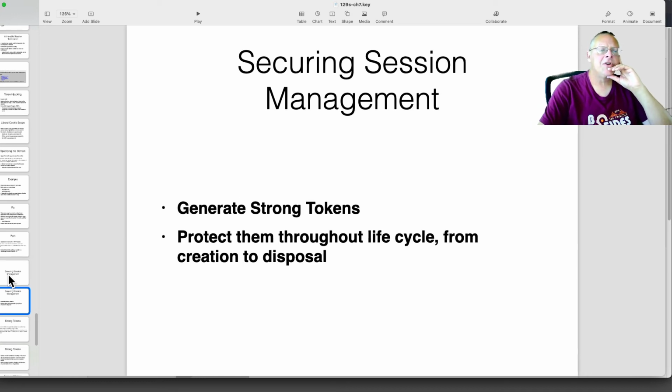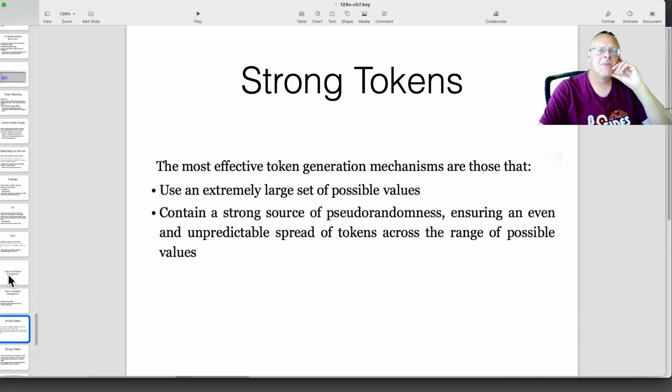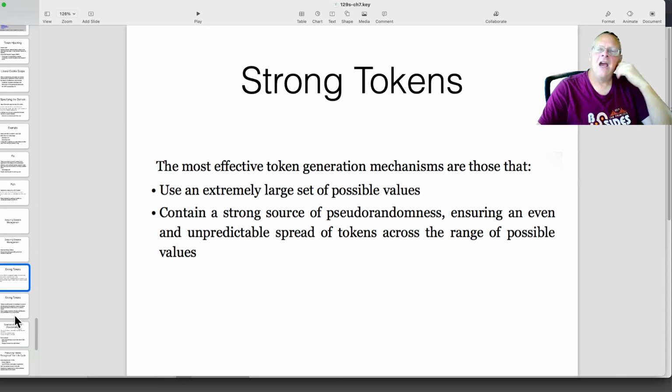Anyway, if you want secure session management, you have to generate strong tokens in some way so they can't be guessed, and protect them through their life cycle. The best thing is a strong random number that's long enough that people can't guess or predict somebody else's number. And if they try to change anything, it will just become invalid.